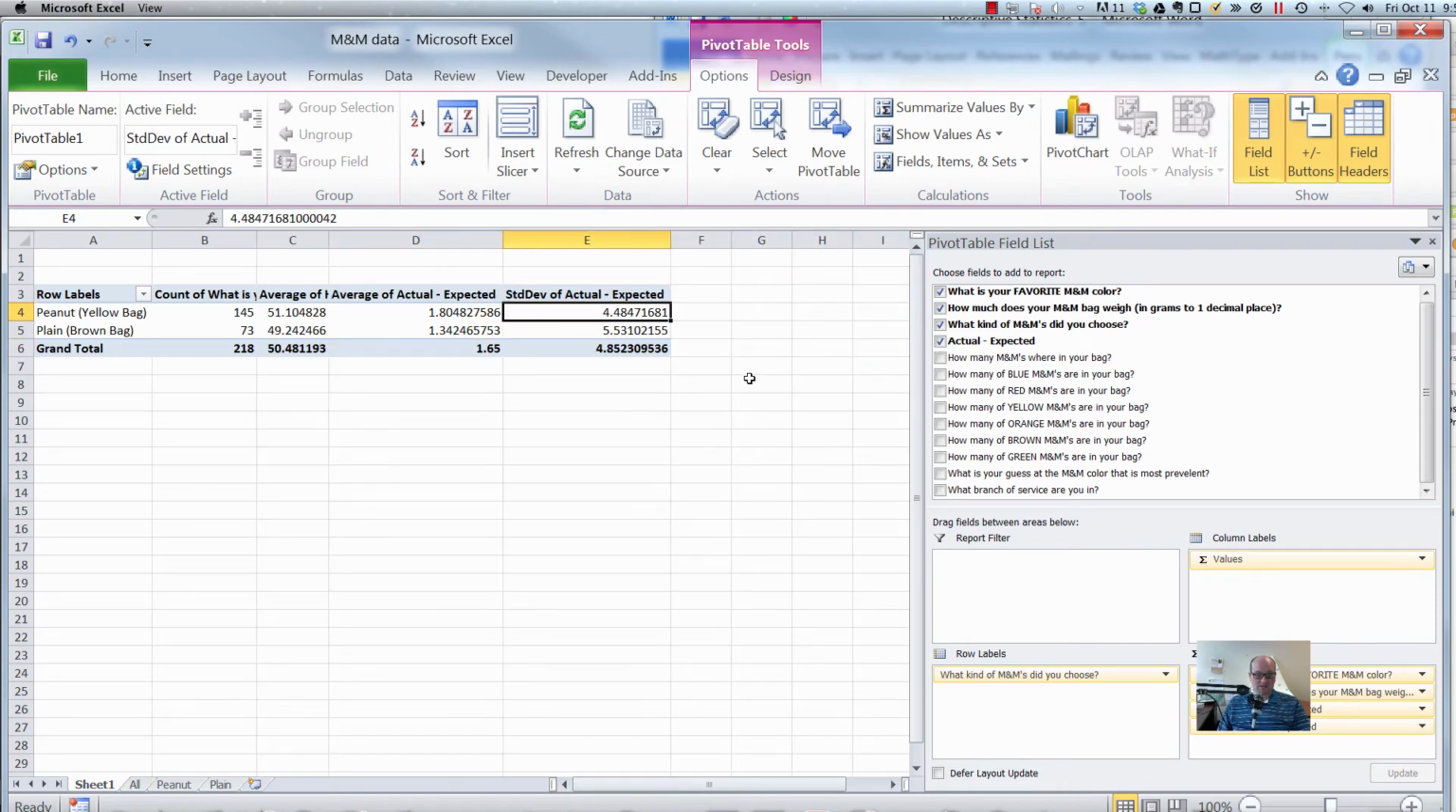There we go. The standard deviation, separated by peanut and plain. So peanut M&Ms actually have a slightly smaller standard deviation than plain, which kind of surprises me a little bit. I would think that the plain M&Ms would have a smaller spread than the peanut M&Ms, but we'll find out maybe later on in this class whether there's actually a real difference between these standard deviations, or if it's just due to randomness, which it could be.